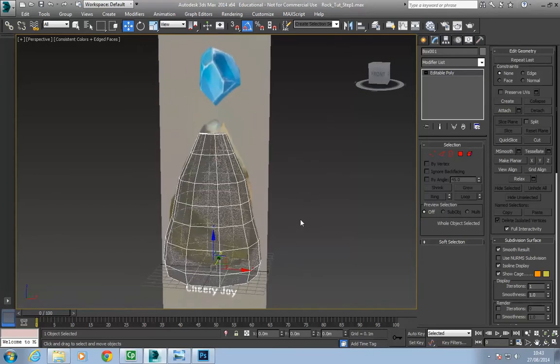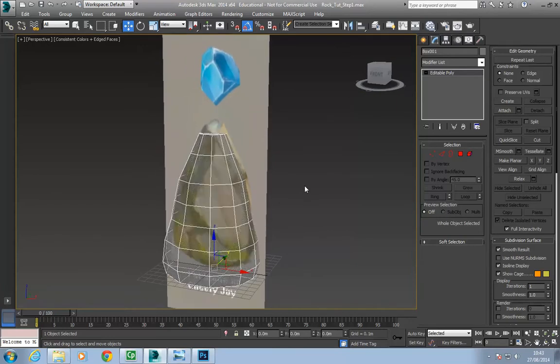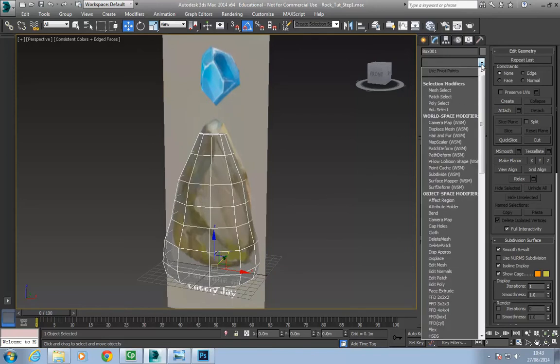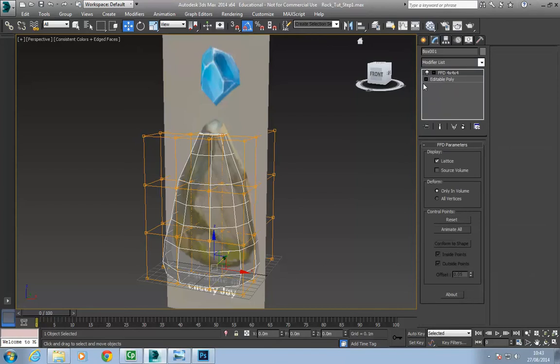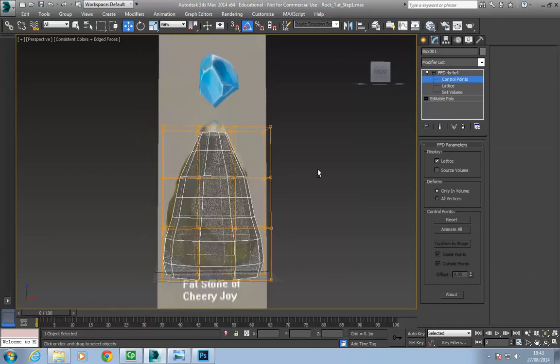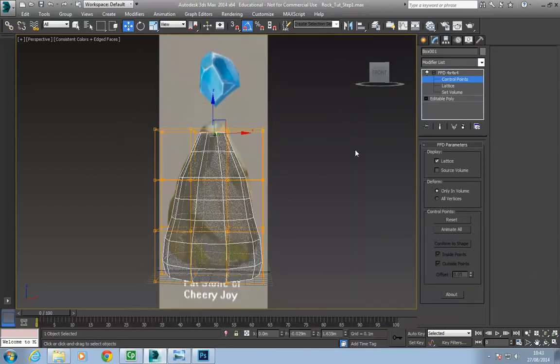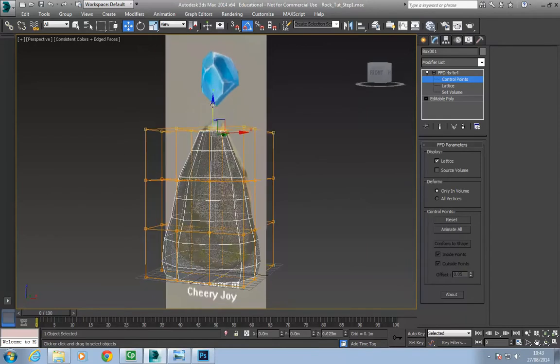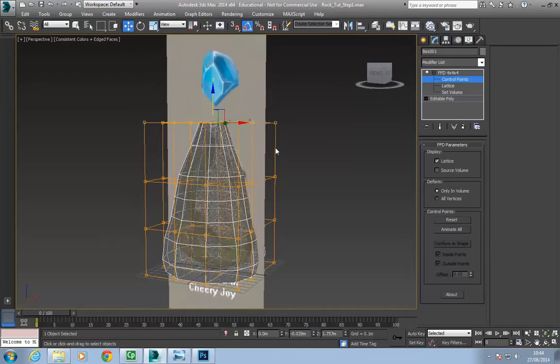So what we're going to do now to affect it globally is add a freeform deform modifier from the modifier list here. Just go down to here, FFD 4x4x4. And what that is going to do is allow us to affect the geometry without pulling and pushing individual verts. It's going to do more of a global adjustment.